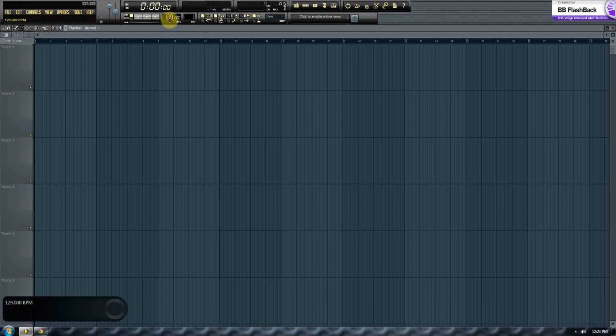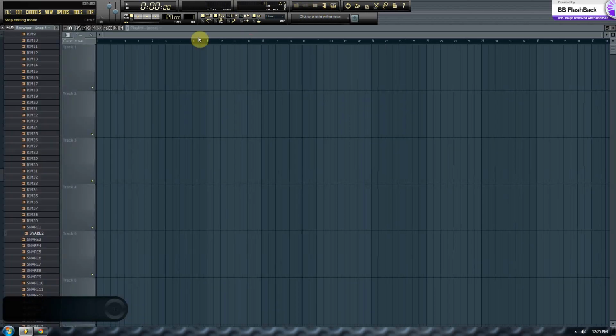Alright, for this tutorial I'm going to be showing you guys how to create a snare buildup, and it's commonly used in breakdowns, buildups, transitions, fill-ins, but I mean you can get creative and use it for pretty much anything you want. So here I'm using FL Studio, but you can use any DAW that you prefer.